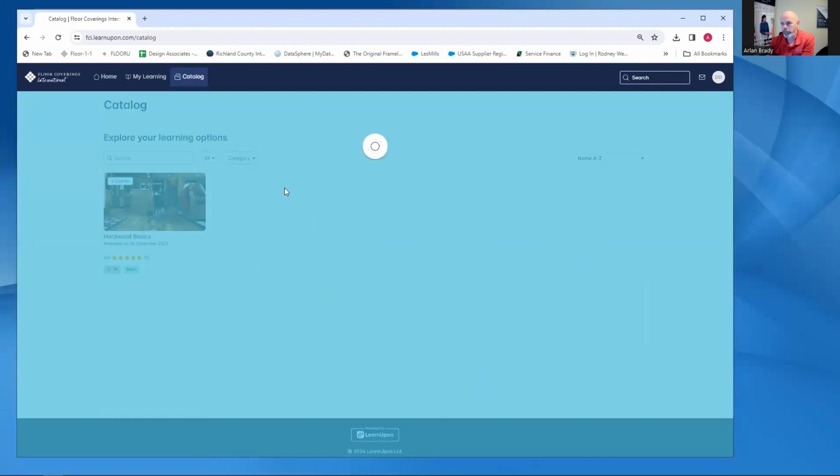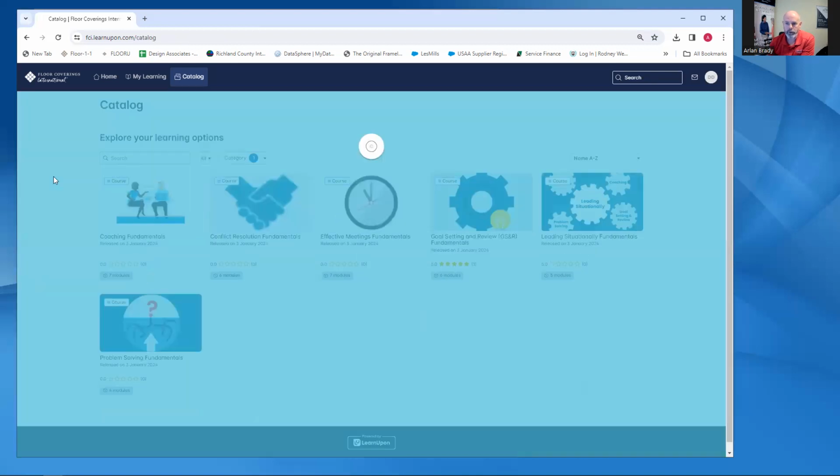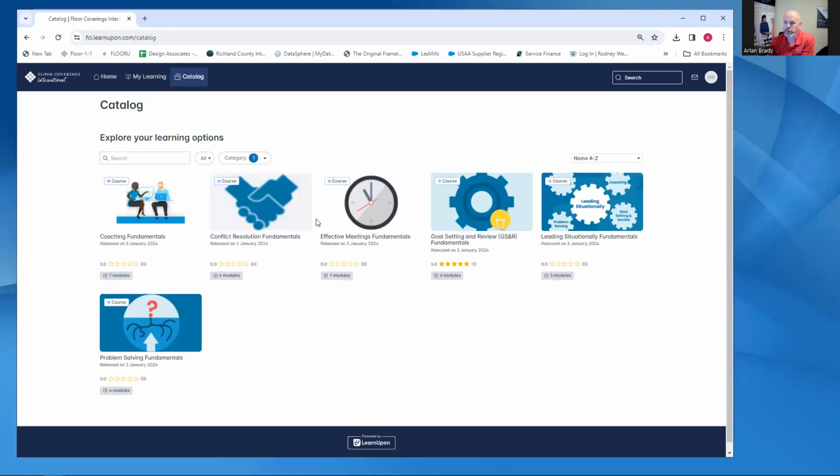Another neat way of searching for content would be to look under the category. And let's say that under the category, she wanted to look at all the courses for leadership that have been put out there. And so we've got coaching, conflict resolutions. There's a number of different leadership courses that have been added. So as a manager, you can flip back and forth. So from user settings, I can switch back to manager.